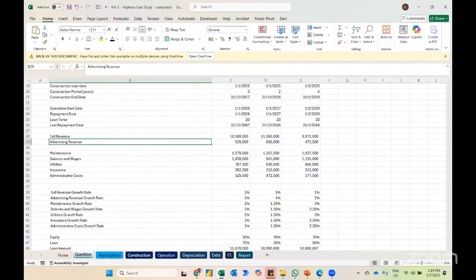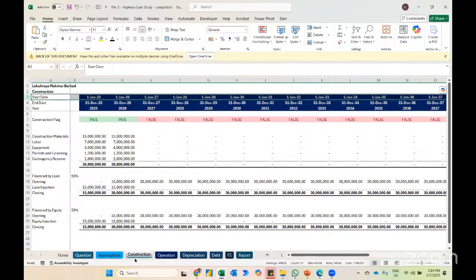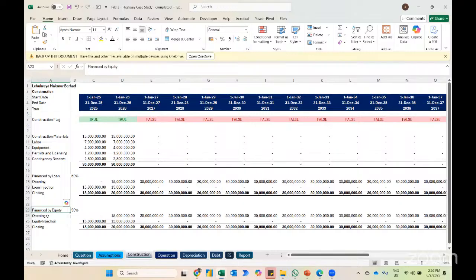So every highway or construction project will start with a construction phase. A construction phase is where you will try to build the project. You need to know how you get the money. Is it from the bank, or is it from equity? Equity means shareholders, the parent company.